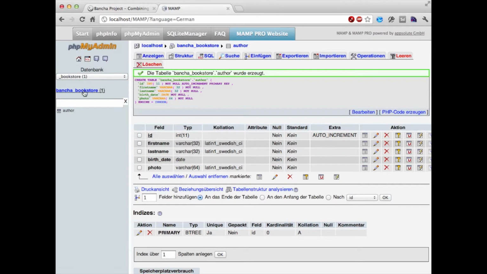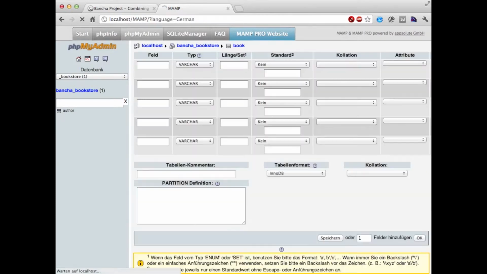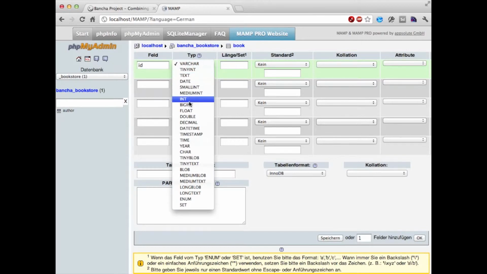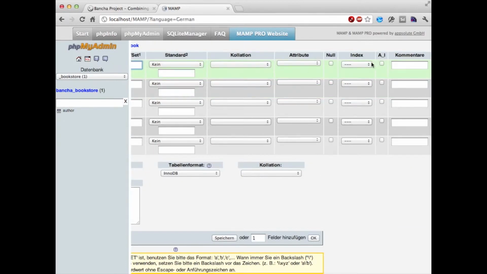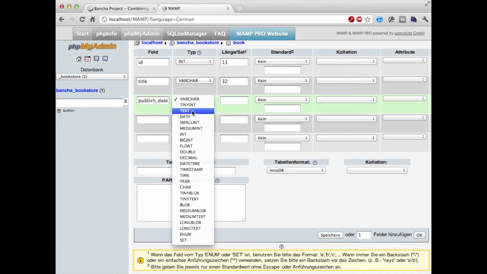And now create a second table, which will be called book. And we'll also have 5 fields. We'll again have an ID field. And we'll have a book title. Publish date, which is again a date field.